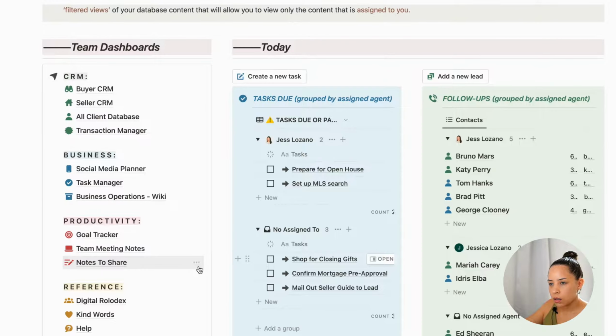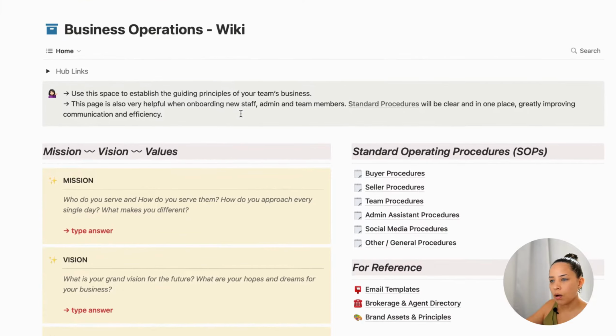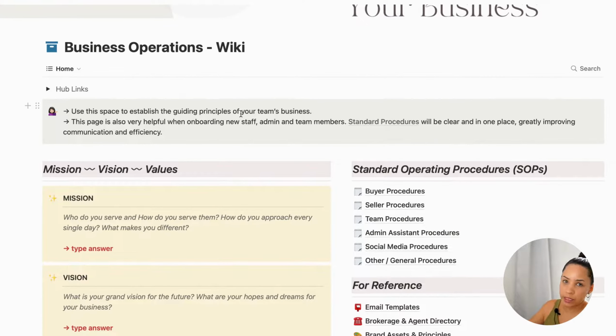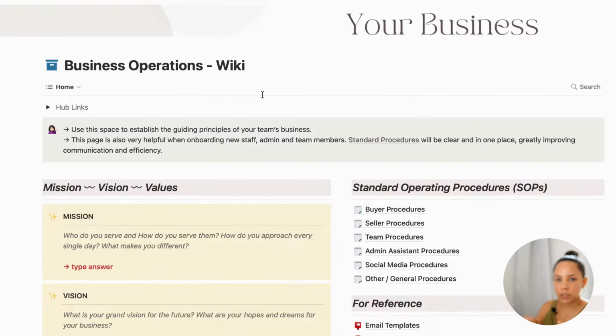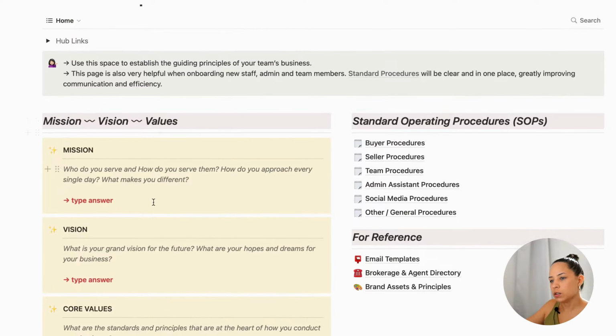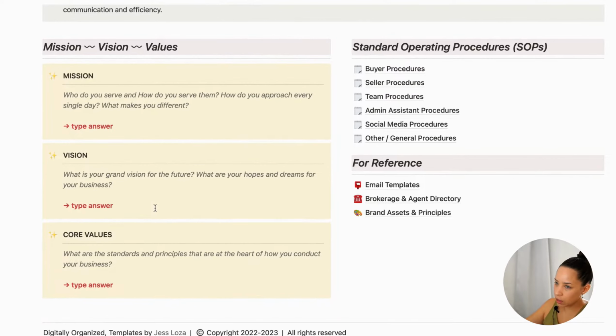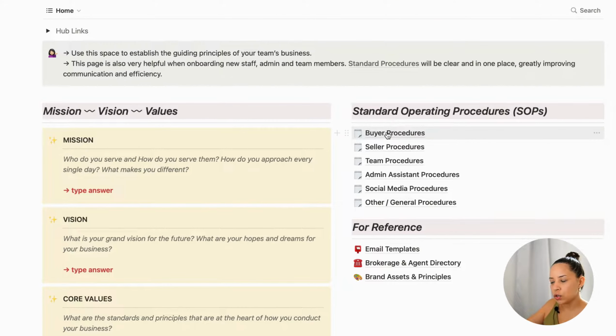All right. Next, we have a business operations page. So this is where you can keep all of the important information for your team, kind of like a wiki of your team or your brokerage's business information. So you have a space to input your mission, your vision, and your values. You also have a section to input any standard operating procedures so that anyone that you're maybe onboarding to your team or your brokerage can easily access this information and learn how things are done just by reading these standard procedures that you have in your business.